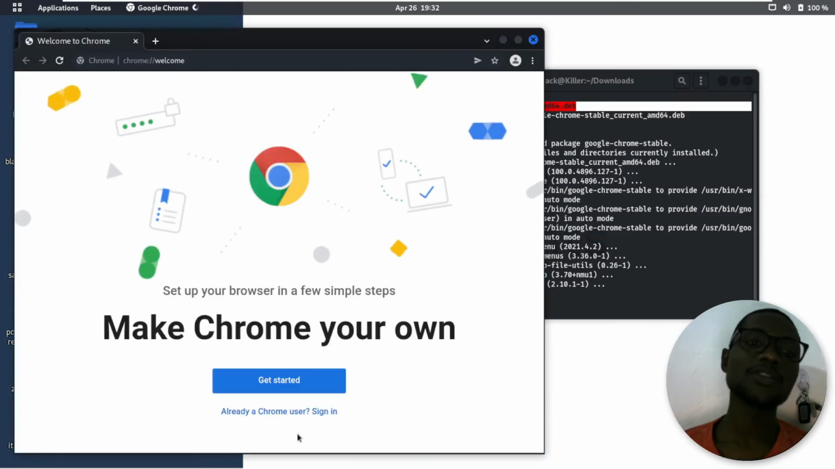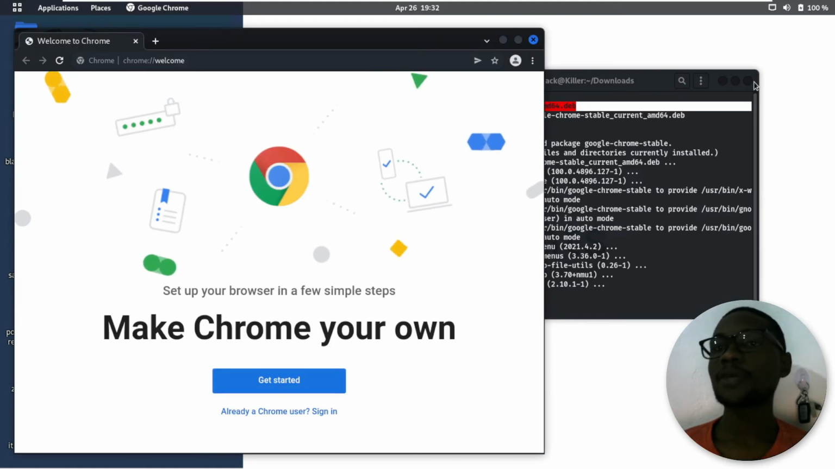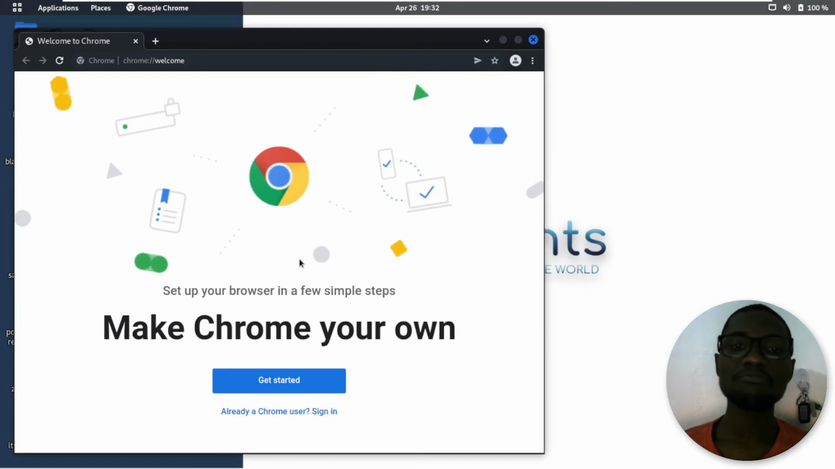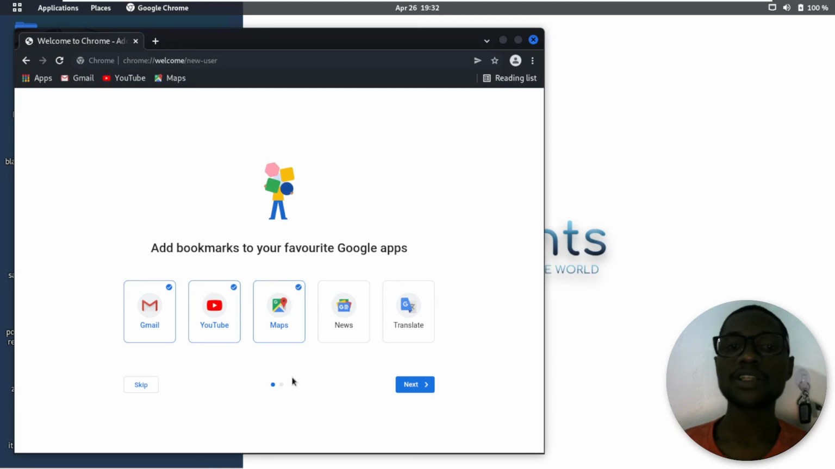Alright, so now as you can see, my Chrome is now open. Okay, let me close my terminal. Yeah, as you can see, Chrome is open and downloaded. So now you can start using Chrome on your Linux machine.